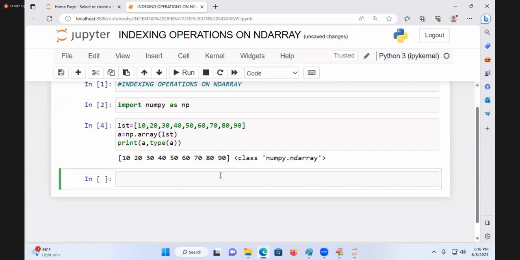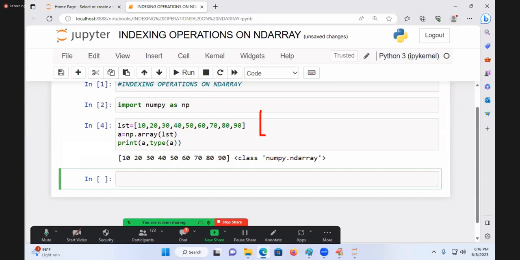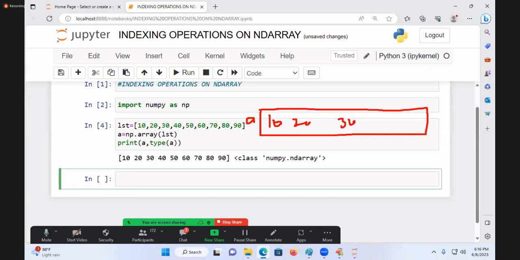It is not a big deal for you, it is very simple. You already know it is 10, 20, 30, 40, and so on up to 90. What are the indexes? 0, 1, 2, and so on up to 8. 9 elements means 0 to 8. And negative indexes are -1, -2, and so on up to -9.